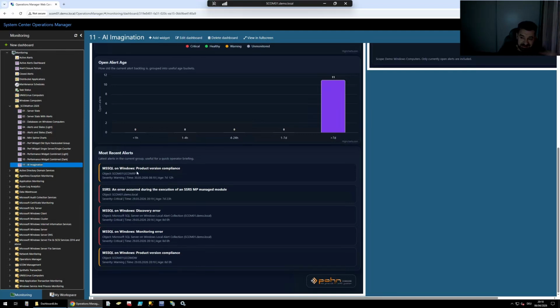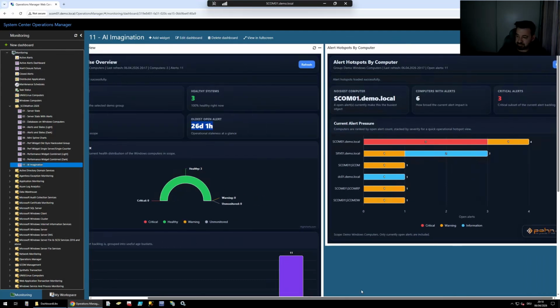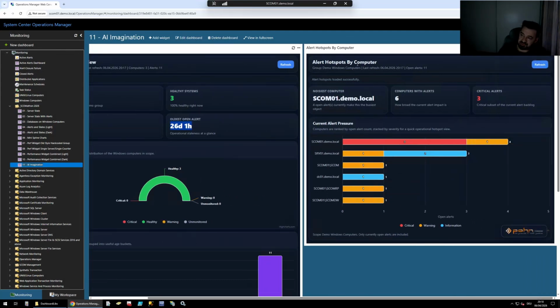And the second widget the AI built for me with this prompt is the alert hotspots by computer, where you get alerts per computer, which is actually a very nice overview for operational teams. So this was built simply by my AI model without any specific prompt, of course, after it got to know my other dashboards and all the details I need in them. And with that, our demo is coming to an end.